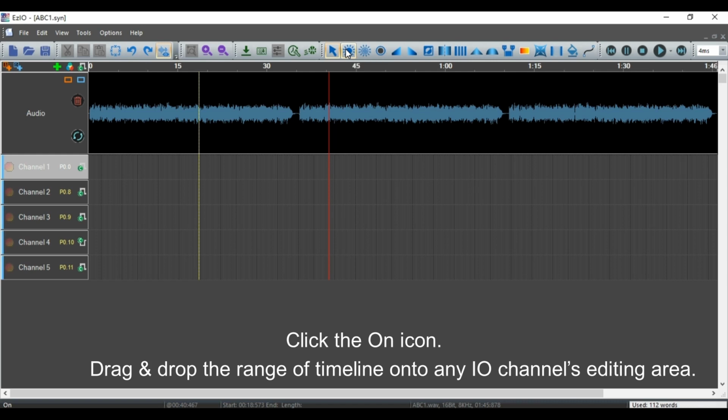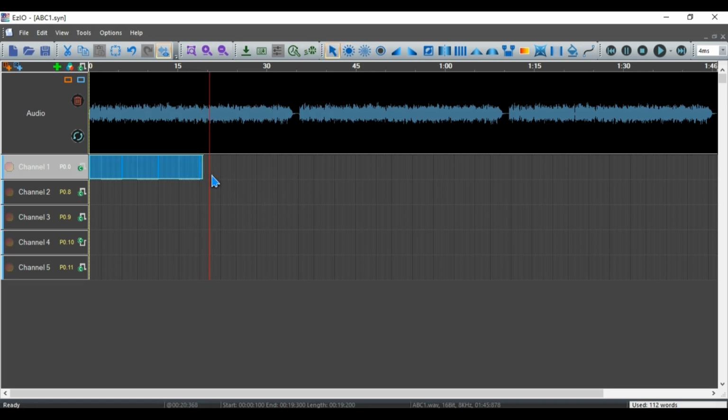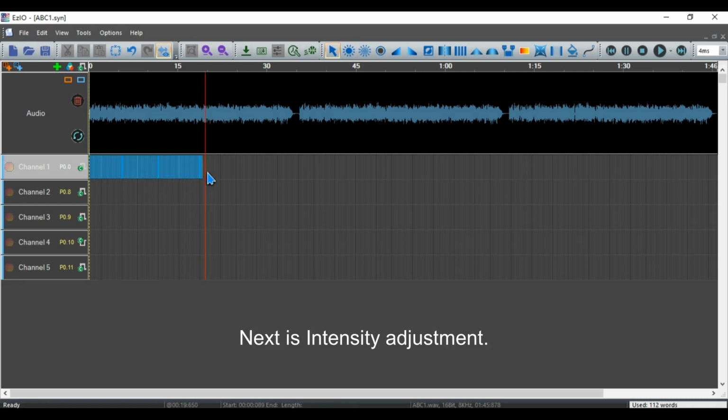Click the on icon. Drag and drop the range of timeline onto any I/O channel's editing area. Release the mouse button and all status pops up. Click the arrow icon or press the ESC key, or press Shift S to exit the current editing mode.